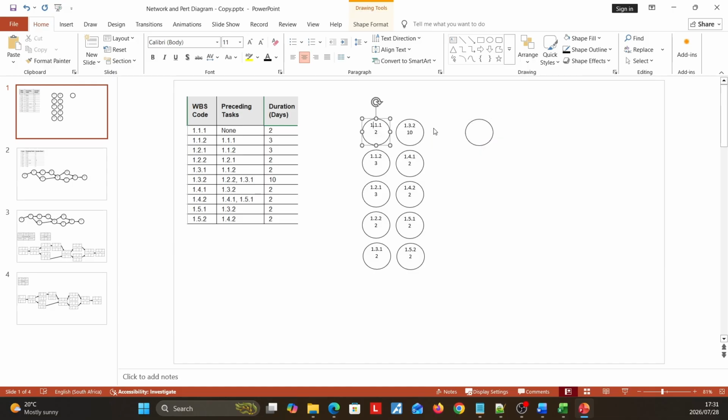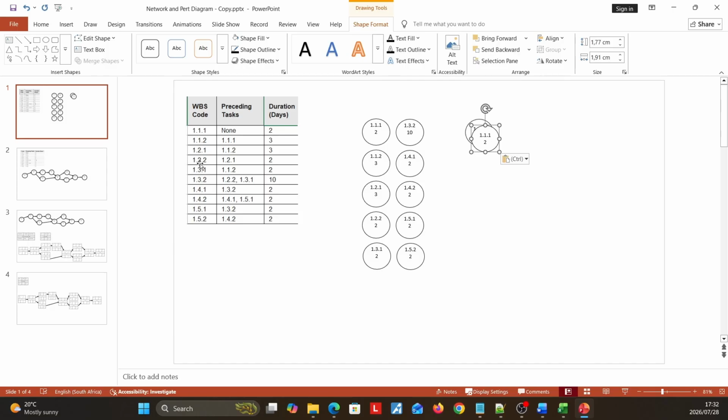So we see our first one is 1.1.1, right? And task 1.1.1 will take 2 days. So that's why we have a 2 there. And then I just copied this until I had 10 nodes, until I had all my tasks. So I have my work breakdown structure code, and then I have the duration. So let me just delete this.